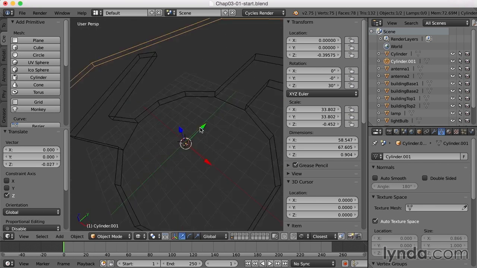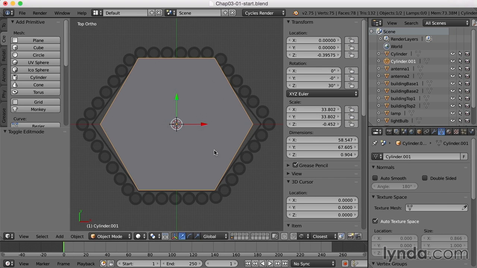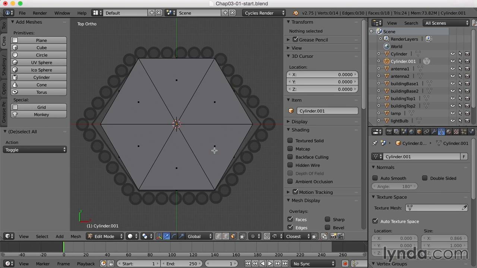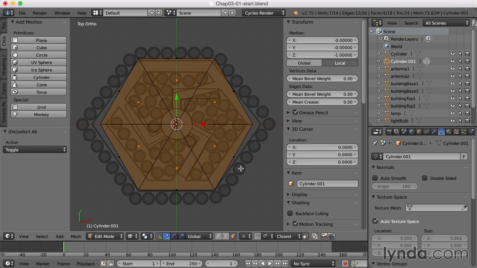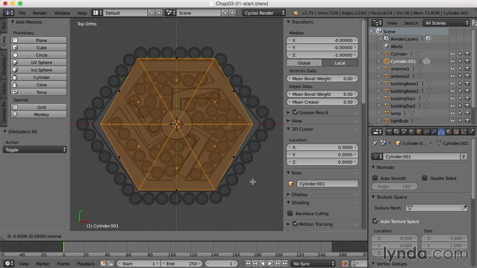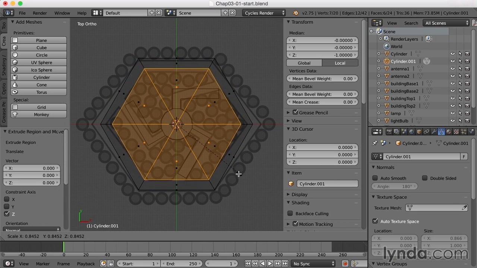And let's go back to the top view again. And now if I tab into edit mode, and I'm just going to select the faces on the top here, and maybe the Z key for wireframe. And now if I hit the E key to extrude and click and then press the S key to scale in, I can move these in something like that. So I can begin to get that pathway around the outside. Maybe like that.